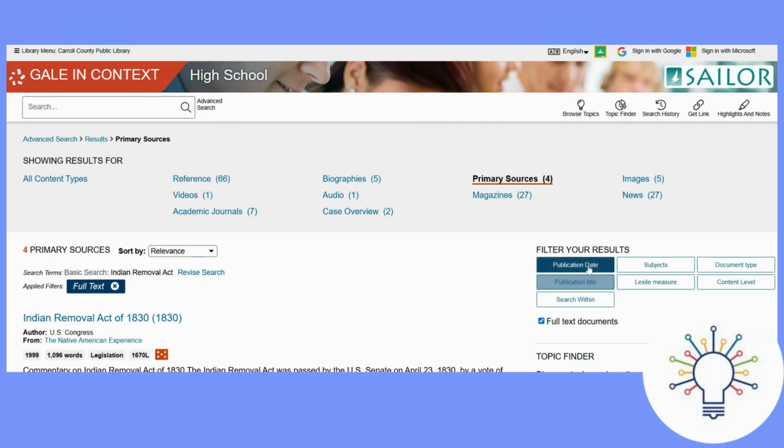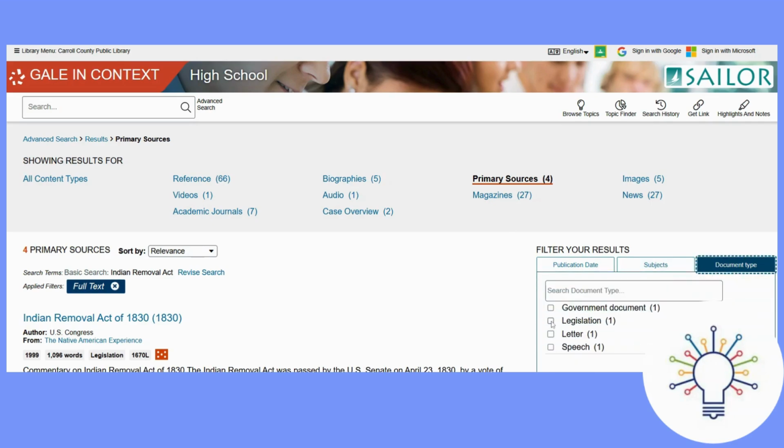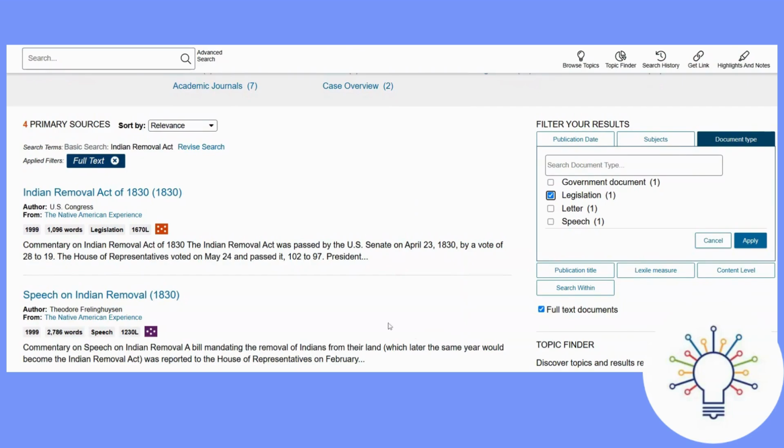You can also, over here, filter your results if you wanted things that were published within a certain time frame, or if you wanted items returned that were on a specific subject or a related subject, or a specific document type like a topic overview or an essay. For this primary search, though, I'm going to pick legislation because maybe I want to see what the actual Indian Removal Act says. That turns up the Indian Removal Act of 1830.